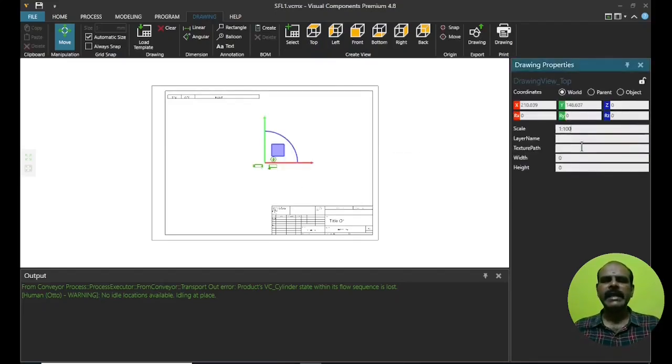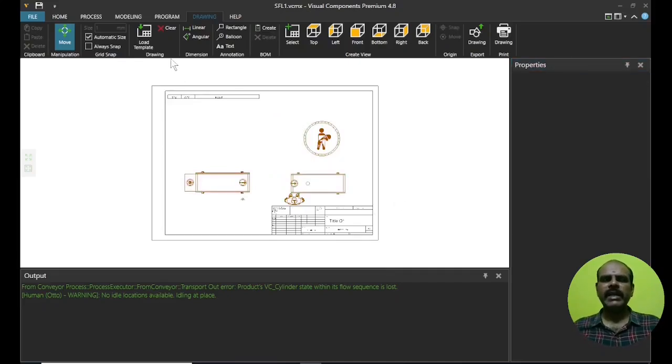Now we can see the model, the scale is too low. So now let us reframe the scale. Once the scale is reframed, it is going to fit into the sheet. Still, we'll go for a better scale so that it fits into the drawing template properly and we get a good quality output.